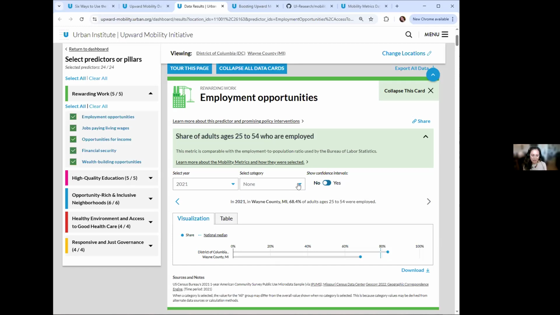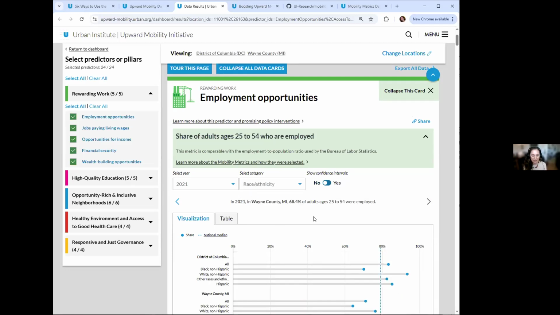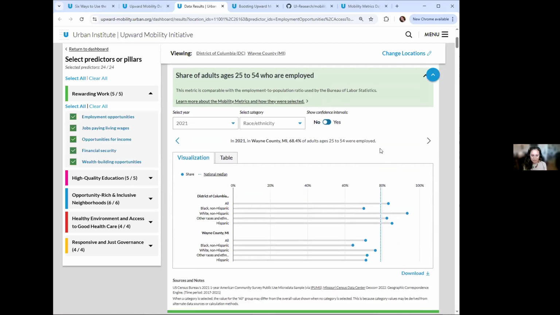We also have other subgroups that you can look at. In this particular case, we have 3 different groups, so you can look at the share of adults employed by disability, gender, and we'll go ahead and select race. Another feature we offer here, it's not for all of the metrics, but where we can, we have confidence intervals. So you can toggle those off and on. That really just helps you better contextualize the certainty we have in each of the estimates.